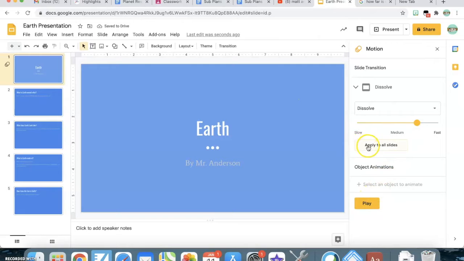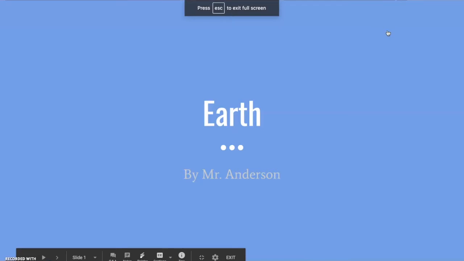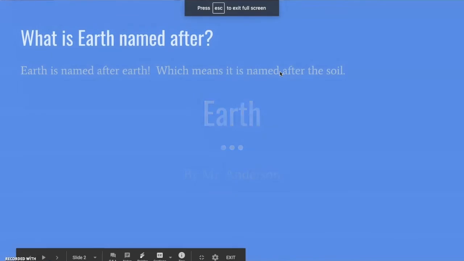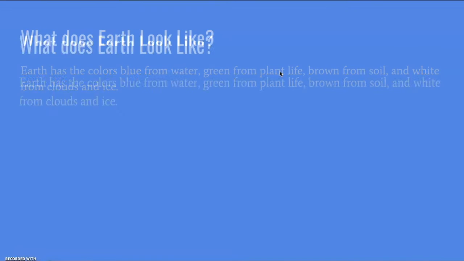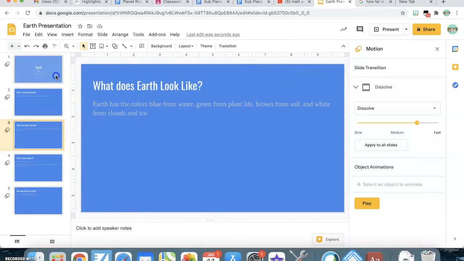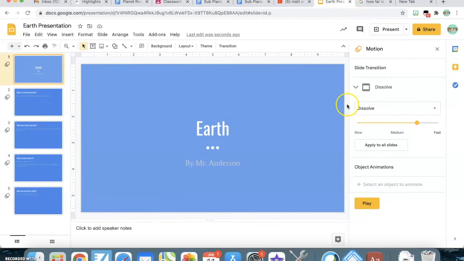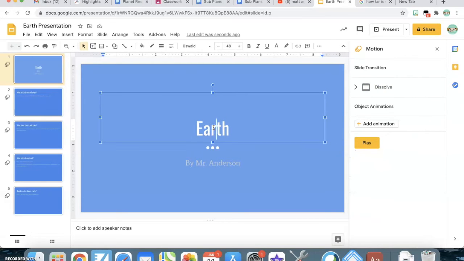And I'm going to apply it to all of the slides. And you can always check it by pushing present, click, and it just dissolves into the next one. I can push escape at any time to get out of presentation. Okay, so that's the first thing. Now let's see. If I click on my words like earth here, I can add an animation.